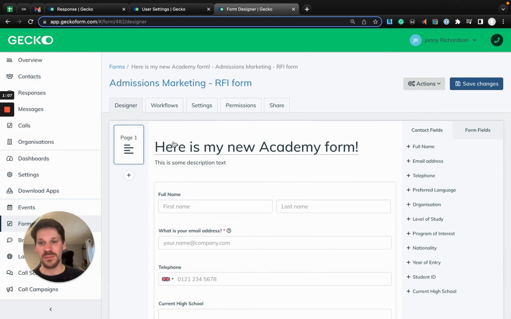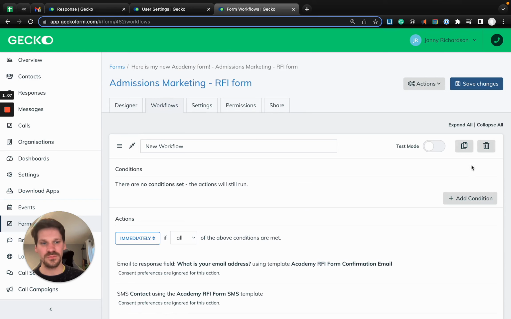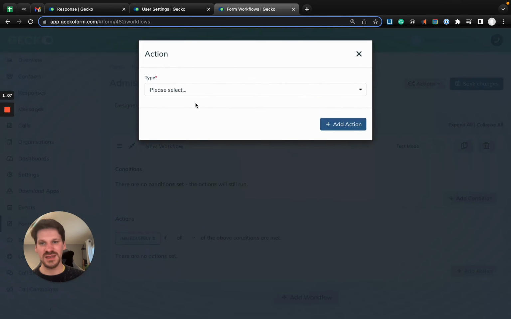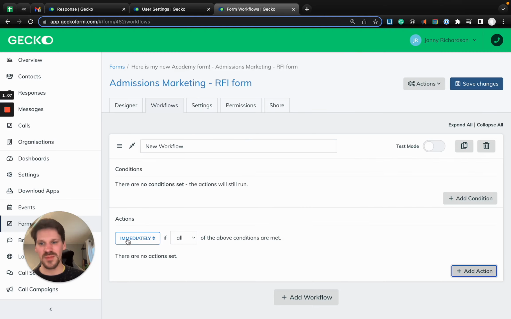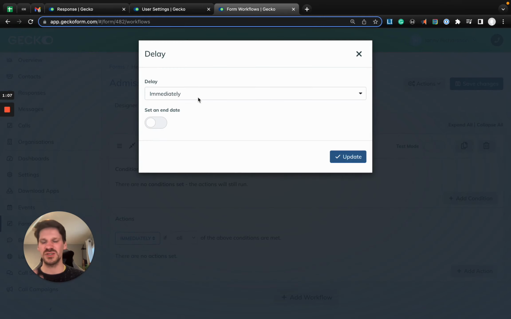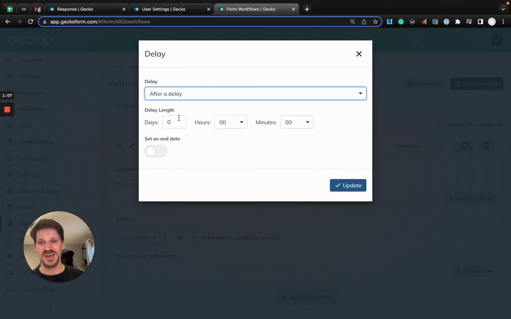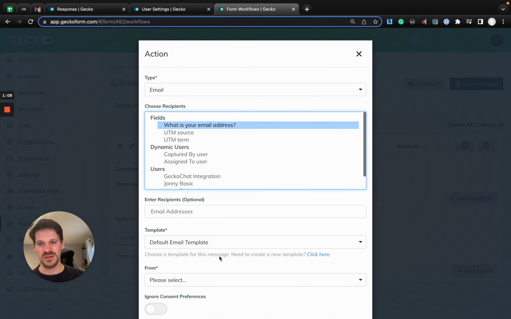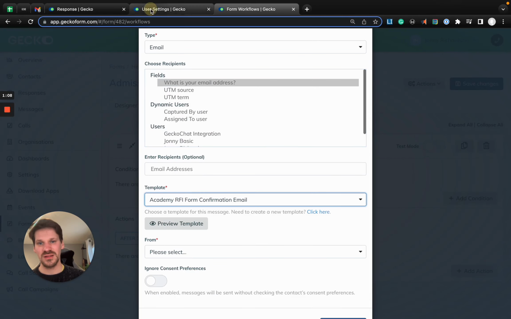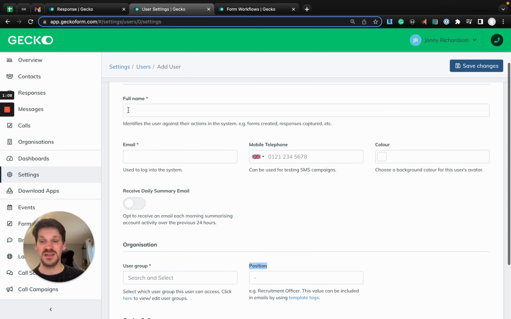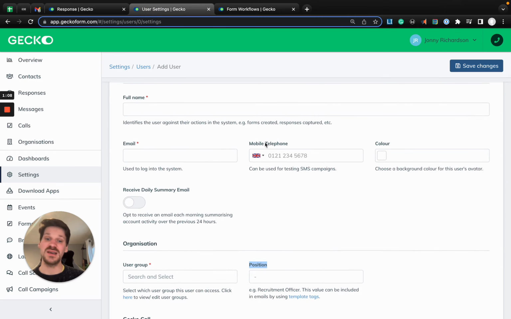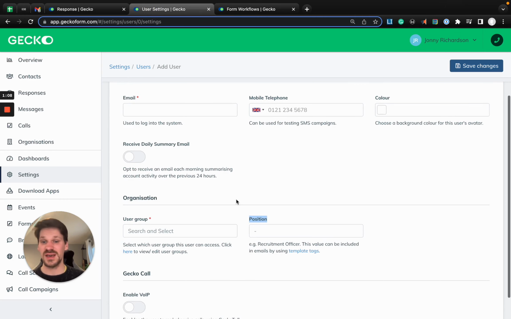On our form, for example, we could set up a workflow. Let's delete the one that's there, and we could say, maybe not immediately, because we wouldn't want this to send to the student whilst they were stood next to them, but after a delay of 3 hours after capturing the response, send an email to the student using a template that dynamically references the name of the agent who was logged in. And as an email signature, here's their telephone number, here's their position.